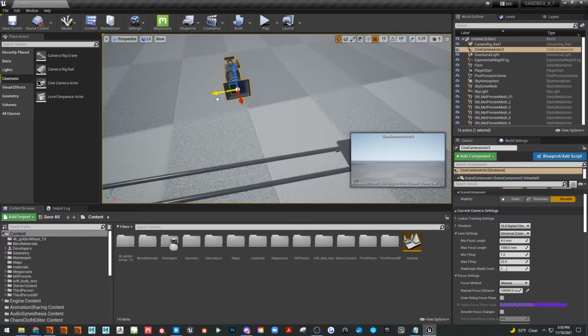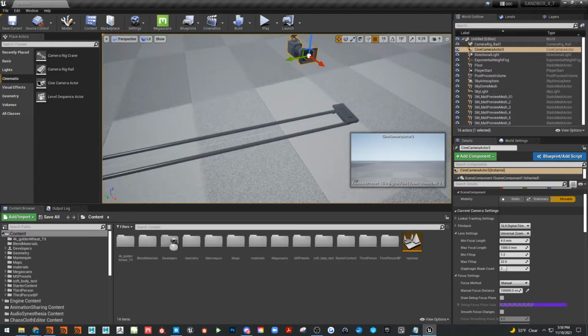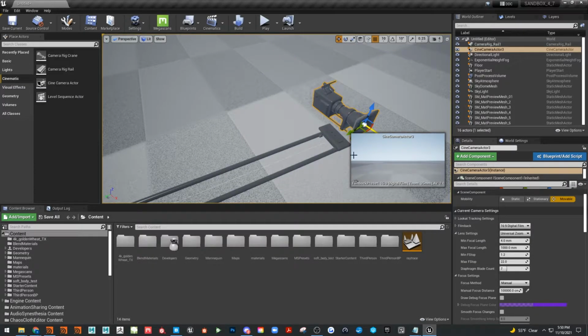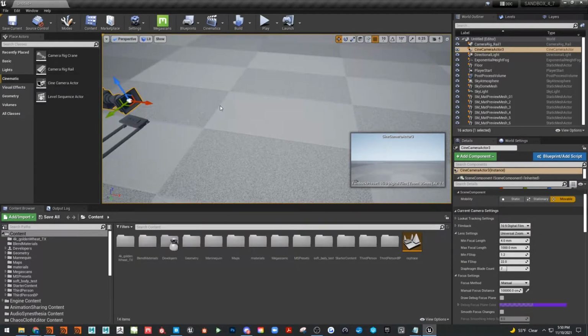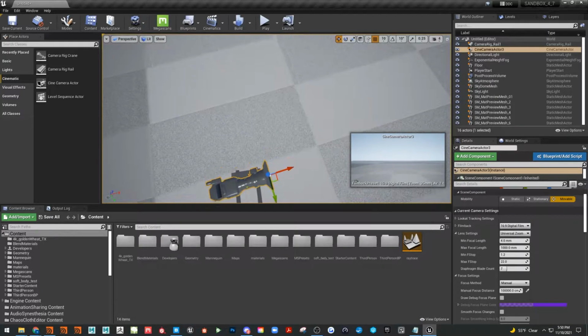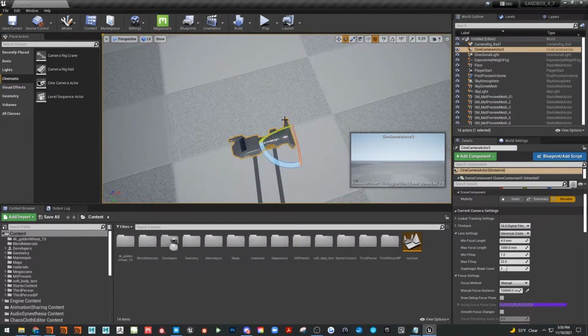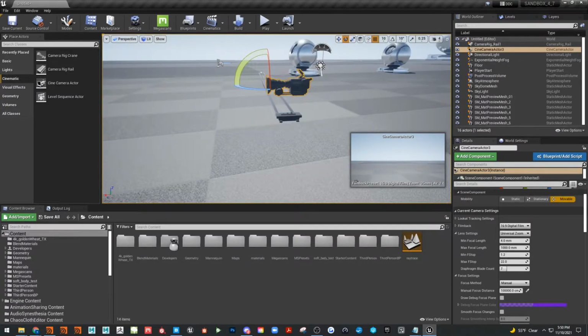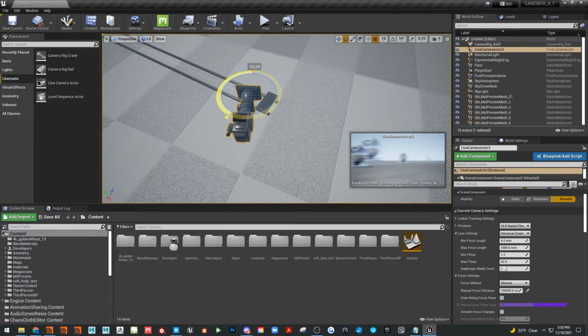So I'm going to grab my camera. I probably should have done this before I started moving the track around, but that's okay. You'll get the idea. Rotate this a little bit. That's right. And then flip it around 180.